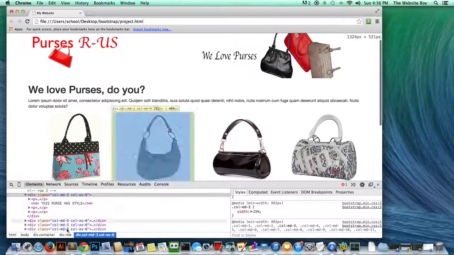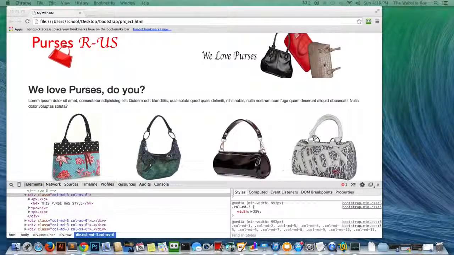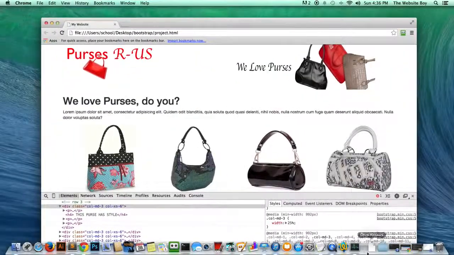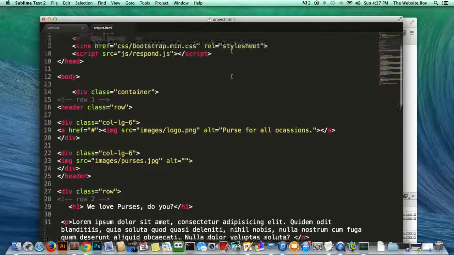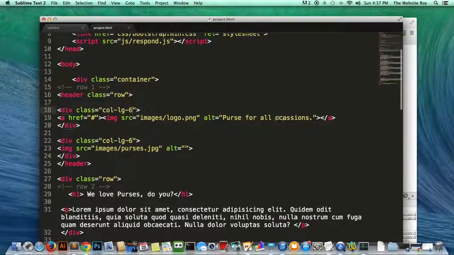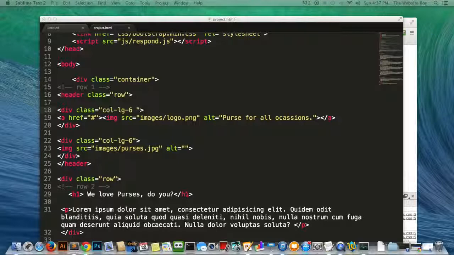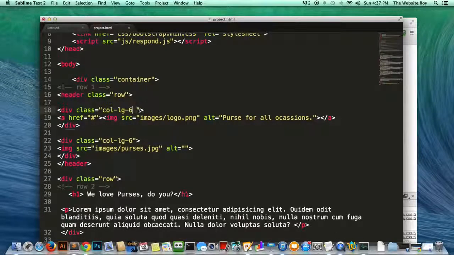So let's go back to our code. If I remember where I put this, right here, I believe. There we go. Let's go back up here and let's add another class. What class do you think we should add? Can you answer that? You can't answer that? Come on, you can do it. All right, I'll do it for you.